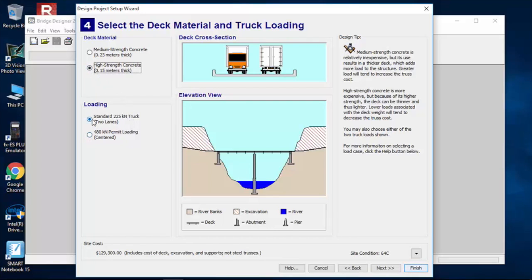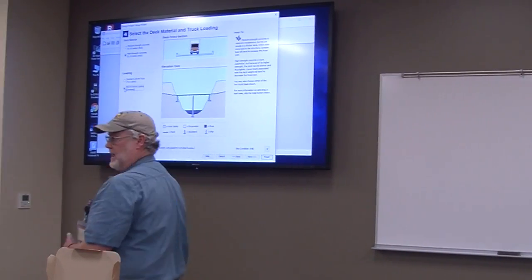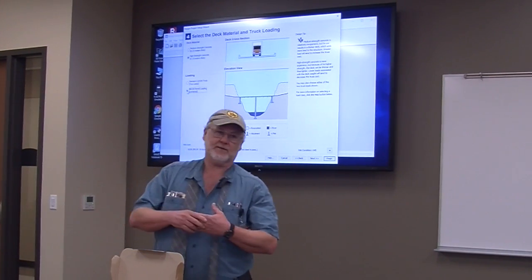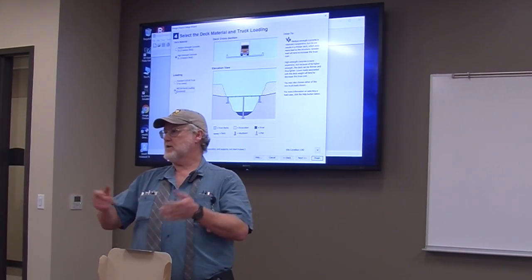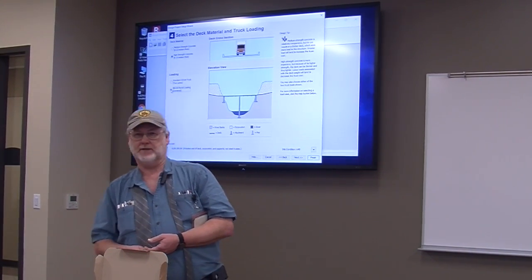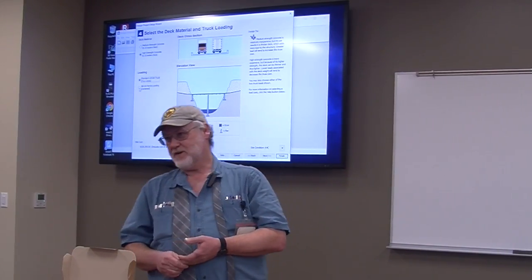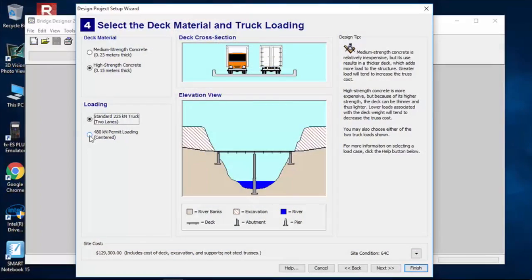The loading. This is one of the features in the software this year that's a little bit different. The basic loading is the standard AASHTO truck loading, 2 lanes. That's the standard loading, and then there's an option for permit loading. The permit loading is what's different in the software from previous years. Last year, the axles were all the same weights for the permit truck. This year, the front axle is a little bit lighter. Now, whether or not that results in a more efficient design, we'll find out as we work through different designs, but we're going to use the standard loading today.